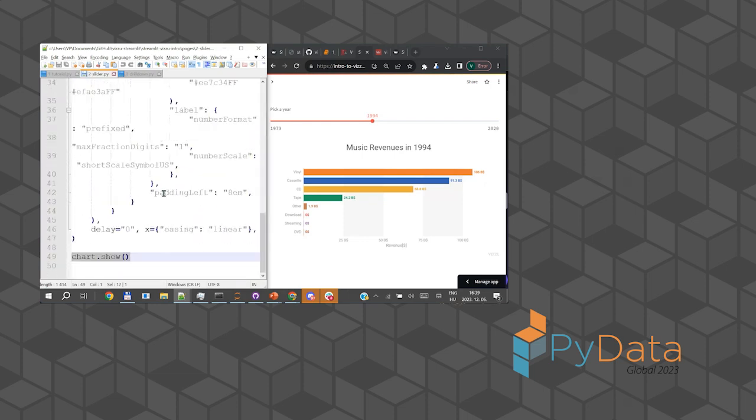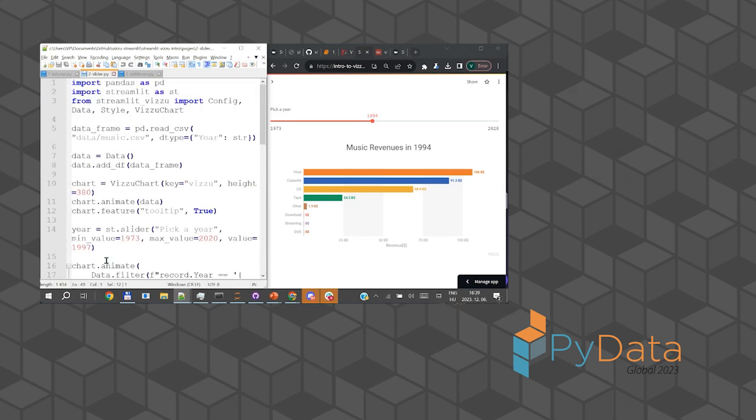And that's it. So again, in 50 lines of code, you created an interactive, animated chart that makes it easy for everyone to play around and understand how much revenue different music formats generated in different years.